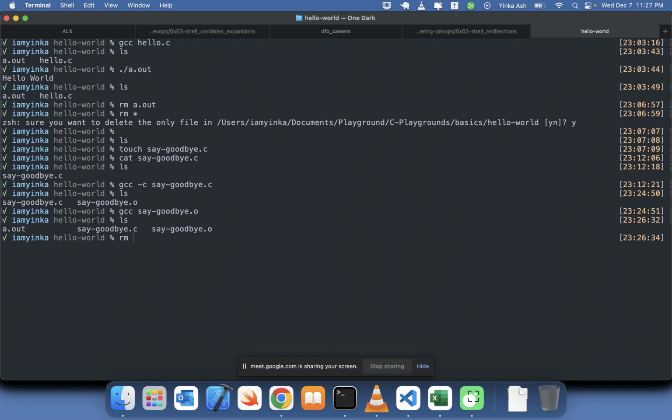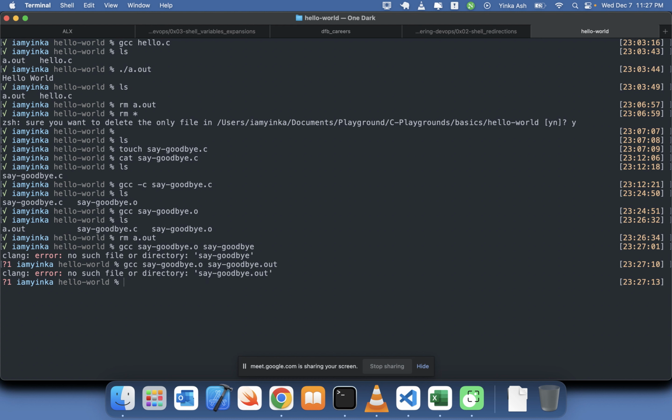Let me remove that a.out again and see if I can rename it. So I want to say goodbye. Let's see. Okay, maybe just say goodbye out. Okay, that's not working, so I'll just take that out. So I'll link it, and I have this a.out. This is the file that eventually gets executed.